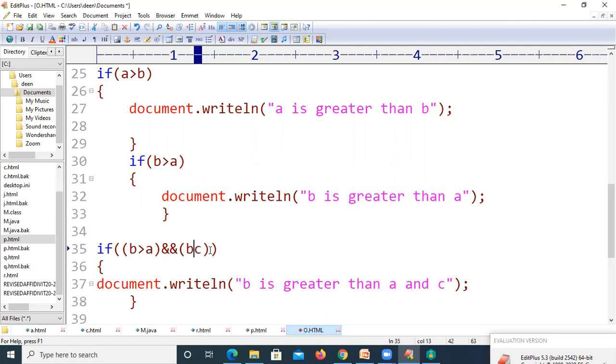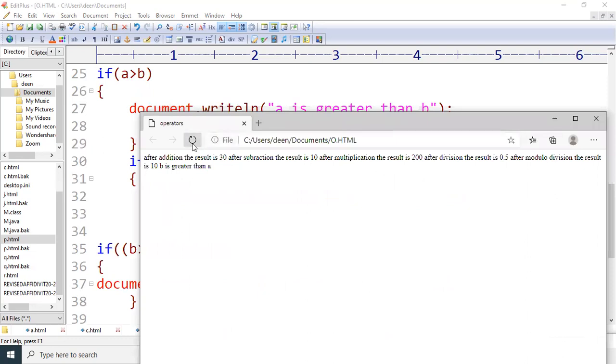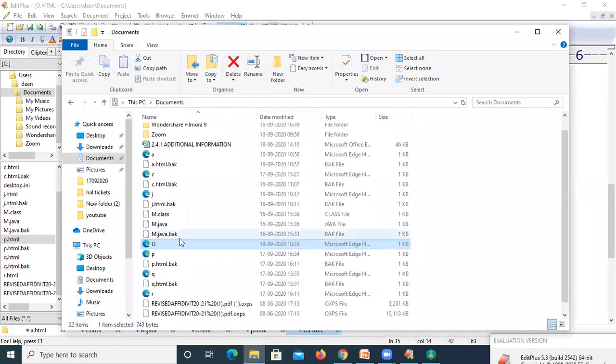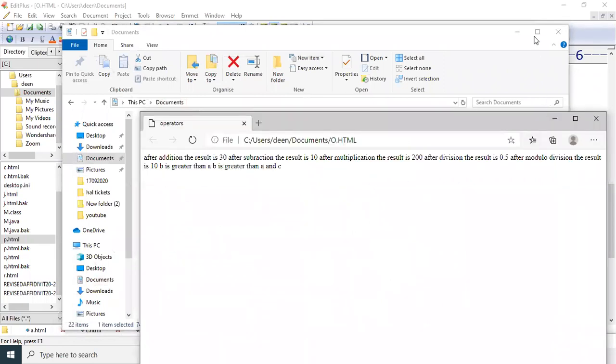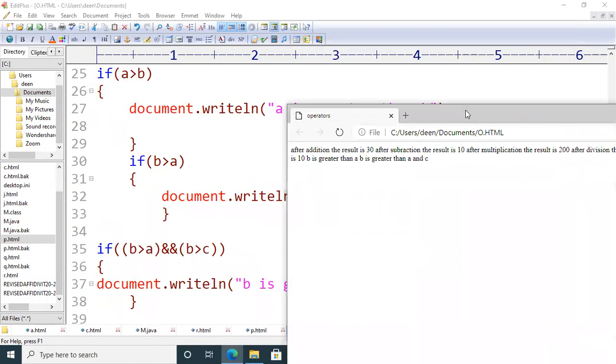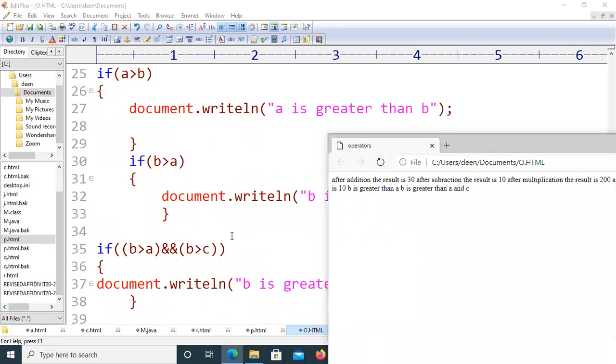Let us change this one, B less than C. Let us verify now whether it will work or not. Nothing is wrong here. Let us check once again. Let us open the file. Now we got the correct output. As I said earlier, the value of A is 10, B is 20, and C is 10. Now we got B is greater than A and C. So that means this condition is true and this condition is true. Only when both the conditions are true, this statement is going to be executed, because in between we have used the double ampersand symbol.